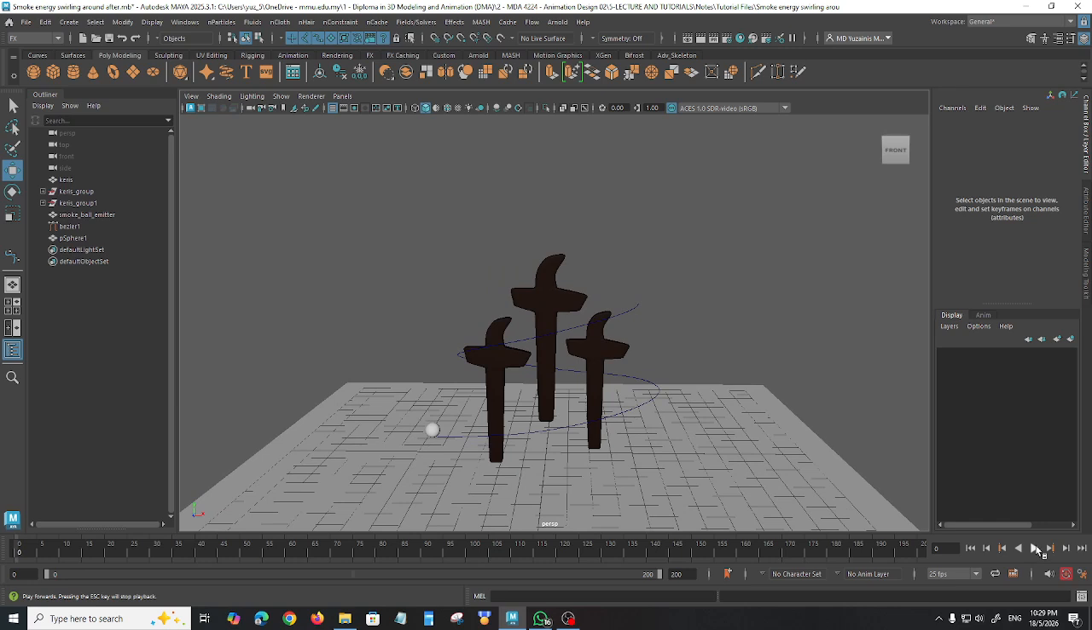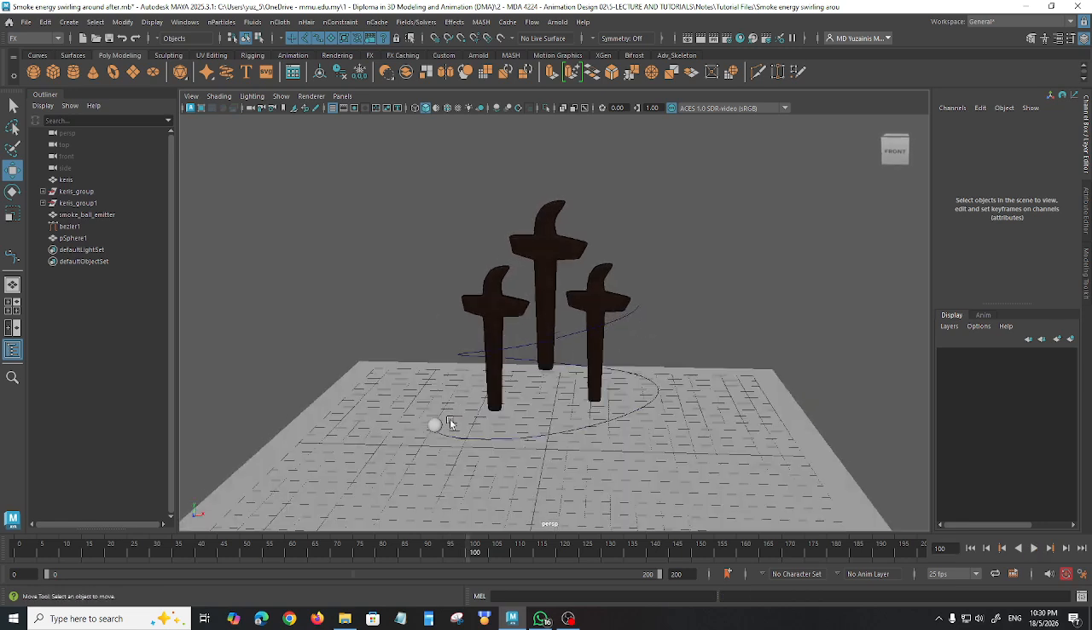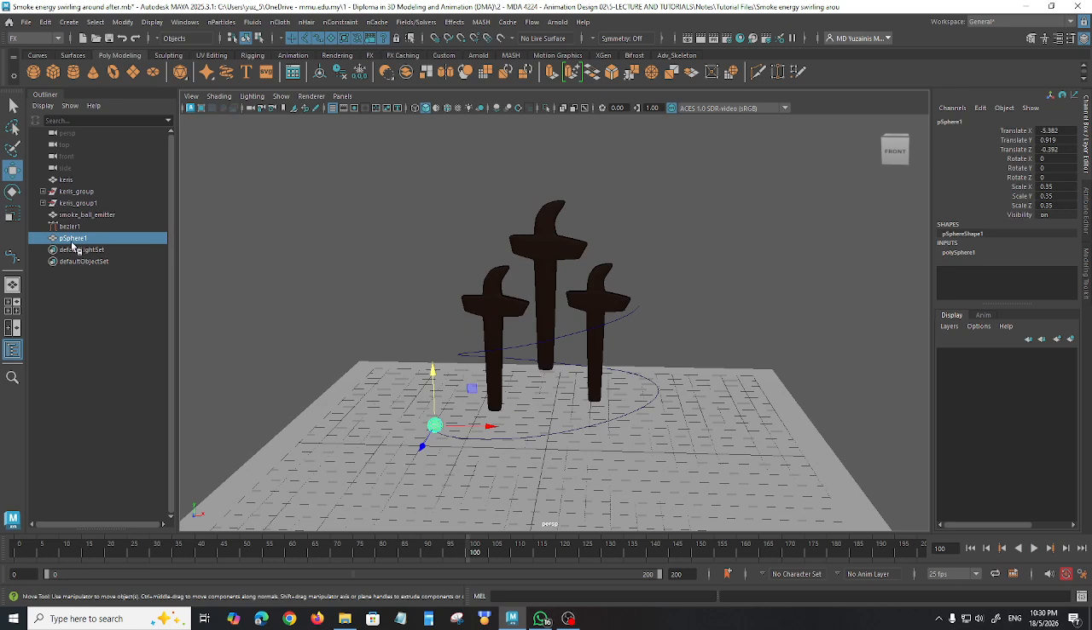So when I play, I've had this animation, something like that. It's just floating, and then this evil energy is swirling around it. So I have the ball here, which is going to be the emitter.